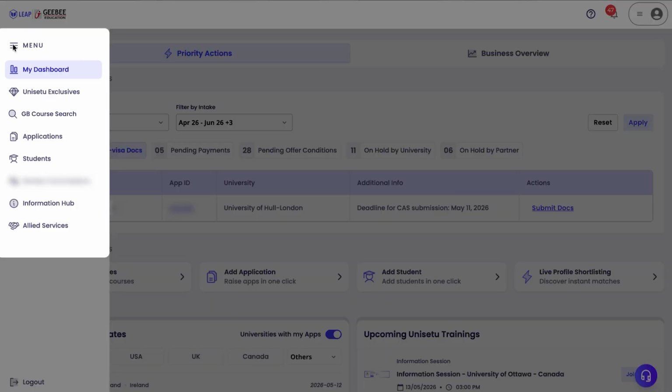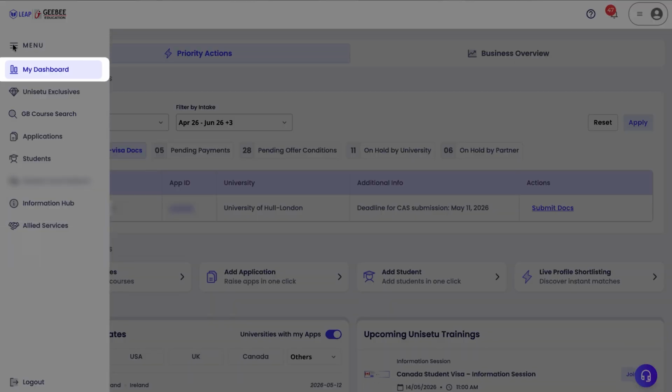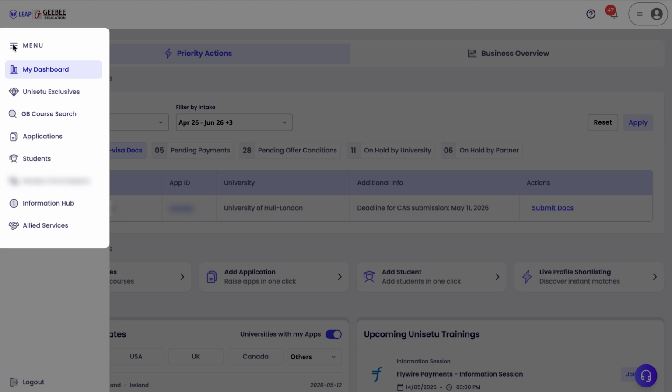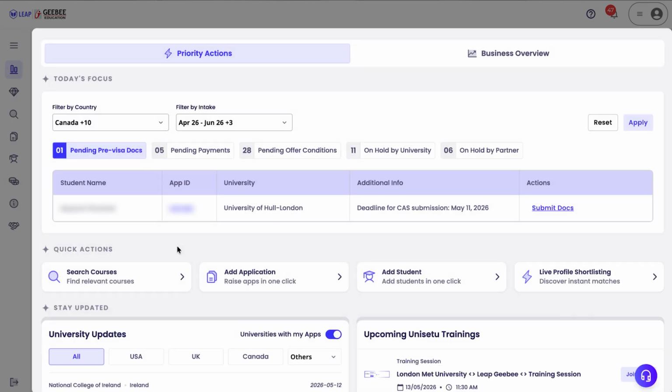Let's take a quick tour. On the left side panel, you'll find quick access to key sections like Dashboard, Unisetu Exclusives, GeeBee Course Search, Applications, Students, and Allied Services. Everything you need is just one click away. This is the Unisetu Dashboard, bringing all your application pendencies and business performance into one focused view.